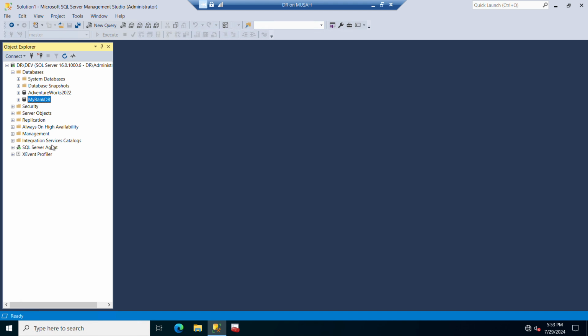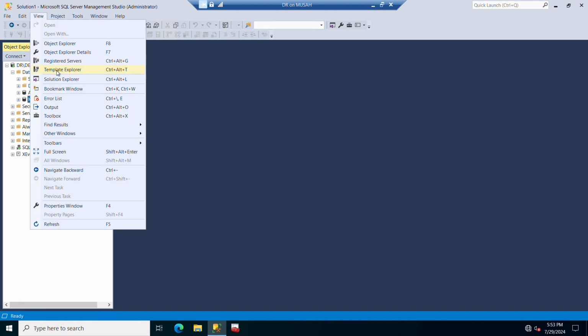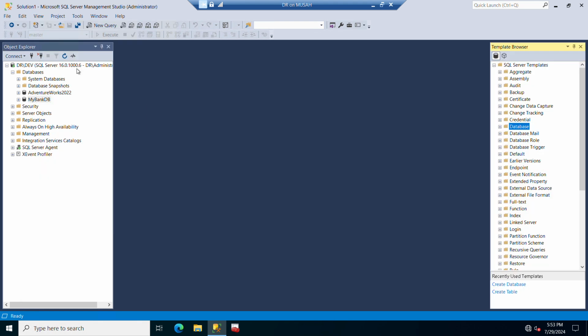Today we are diving into a powerful feature of Microsoft SQL Server Management Studio called Template Explorer. Let's get started. Once you open your Microsoft SQL Server Management Studio, just go up here and click on View. Click on View and then select Template Explorer. You'll see it on the right hand side of the screen, or you can also use Control plus Alt plus T to access the Template Explorer.